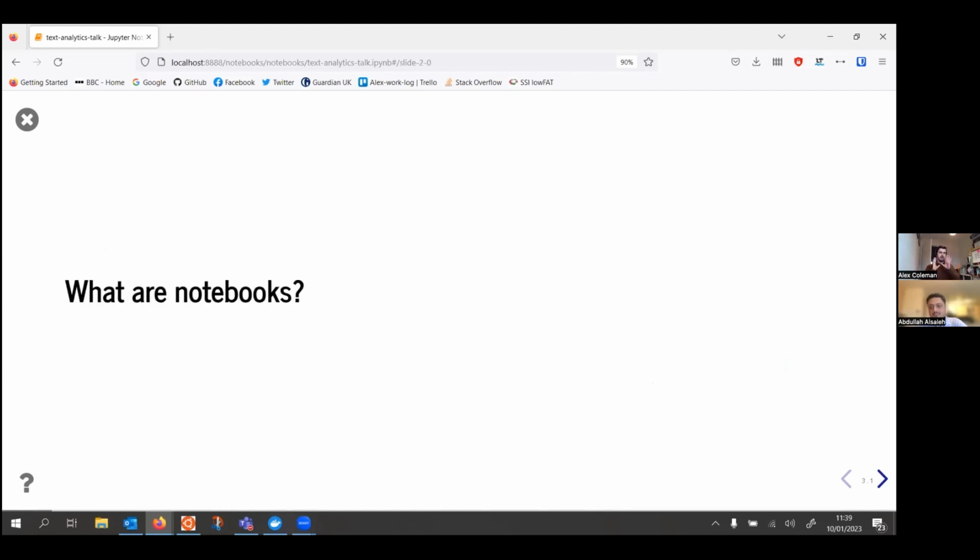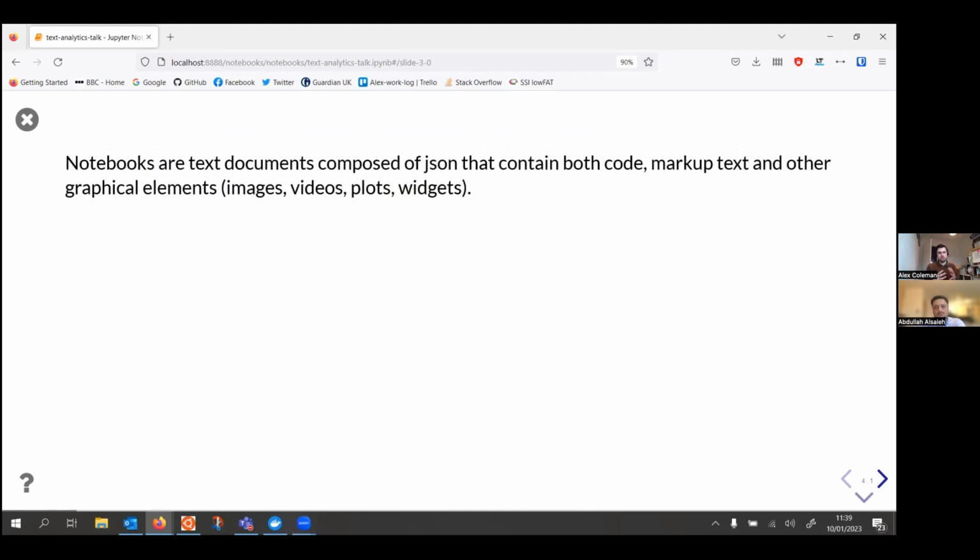But firstly, if you're not sure what I'm talking about when I say what are notebooks, I'm going to just define it quickly for you. So I'm thinking about computational notebooks, which have become very popular in the last 10 or so years. Now, computational notebooks are text documents that are typically made up of the JSON format, and it contains both code, markup text, and other graphical elements. That can be images, widgets, videos, plots, GIFs, whatever you like.